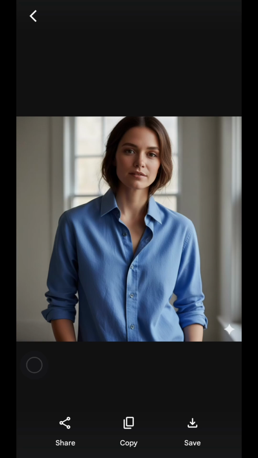That's how you can remove clothing wrinkles instantly using Google's new AI tool Nano Banana.